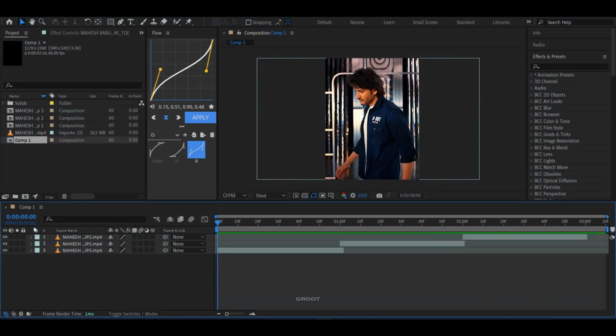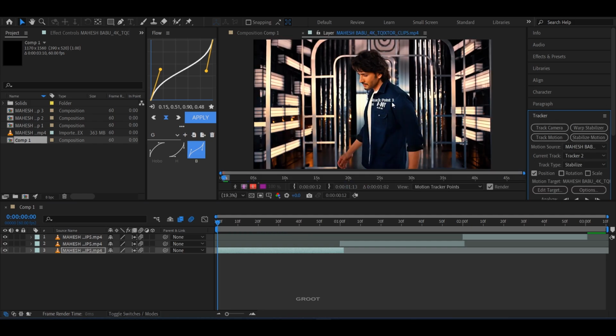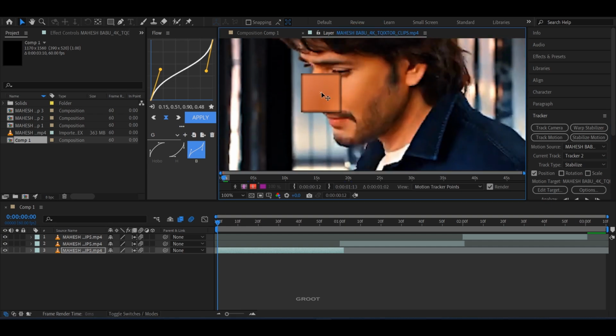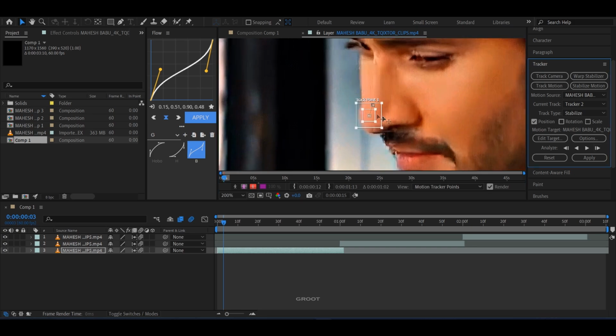Go to After Effects, import your clips. Make sure to turn on frame blending and motion blur for all clips. Now select the first clip and stabilize the motion. If you don't know how to stabilize the motion, just follow what I'm doing. If you know how to do it, go forward 20 seconds.